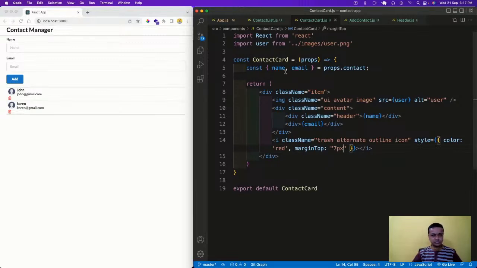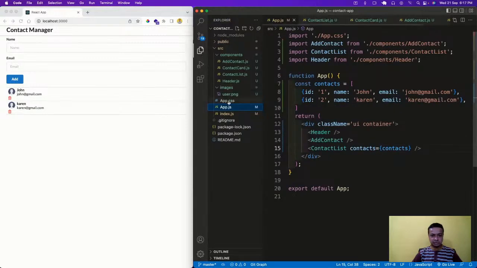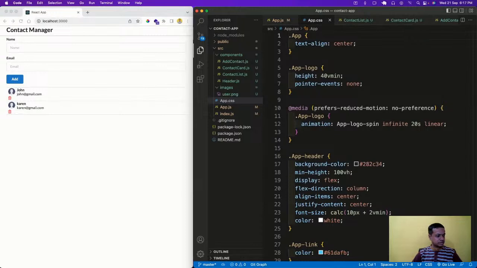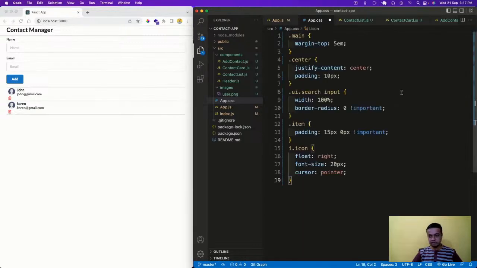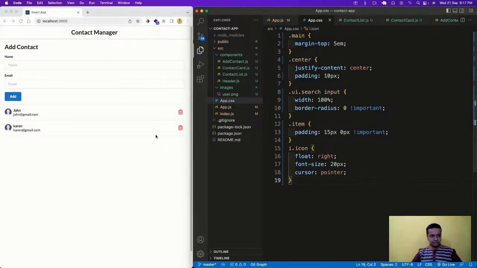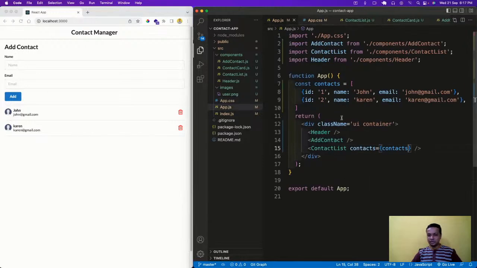Now one more thing we need to do in the app.css. In the app.css, we are going to remove everything and put this thing: main center, UI search, and all these things are there. The moment I save it, everything will be fixed, because in the app.js we are also using the app.css, so it is showing perfectly. Now we will add the logic to enter contacts. In this add contact, we're going to add something, then it should be shown here. That is the next thing we are going to do.